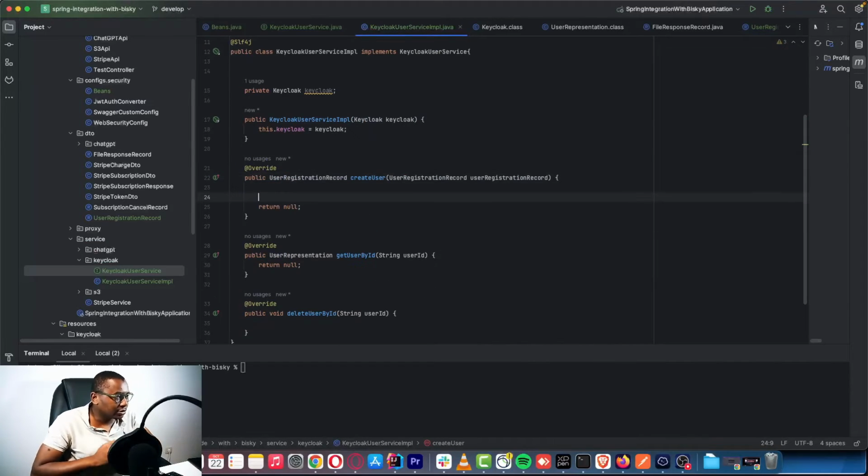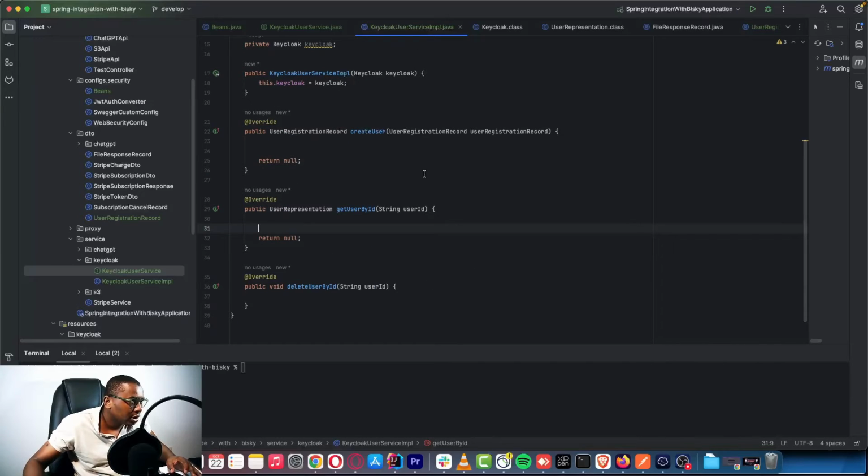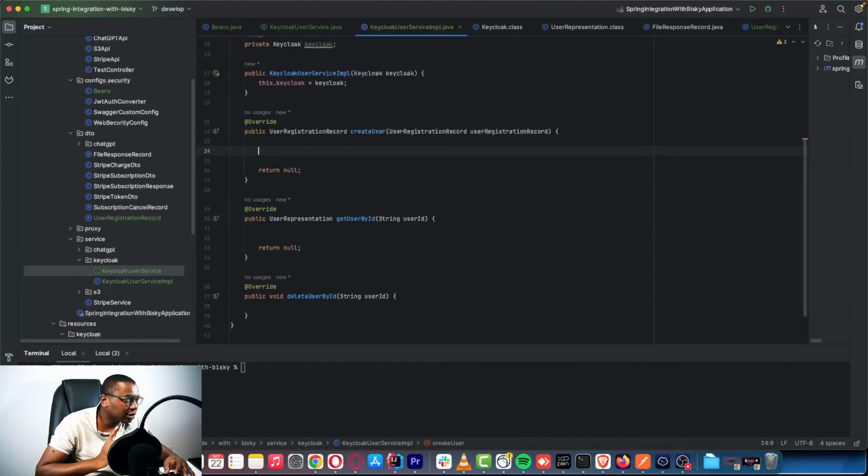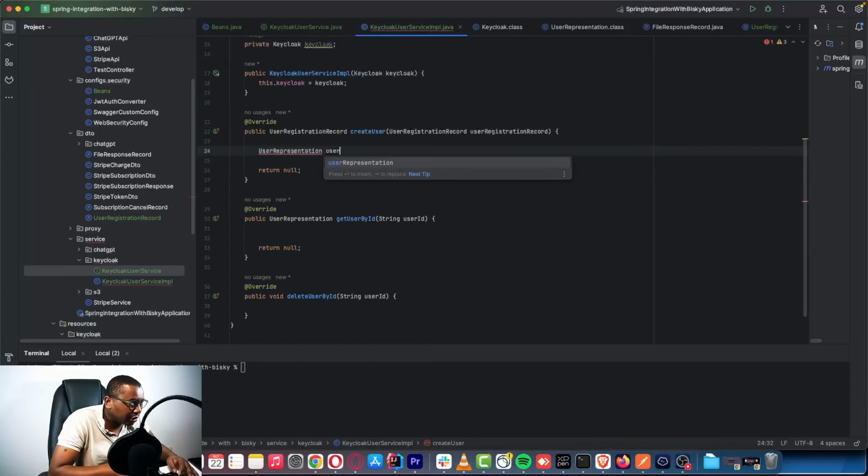So in here, that's where we are starting our logic to create a user. So if you want to create a user with this Keycloak, I showed you about this user representation. This is the one that you use when you want to create a user, or you want to get a user, or to delete a user. So this object is the one that we are going to use. So in here, we want to use this object, user representation. So this user representation, we just say a user. We want to create a user equals to new.